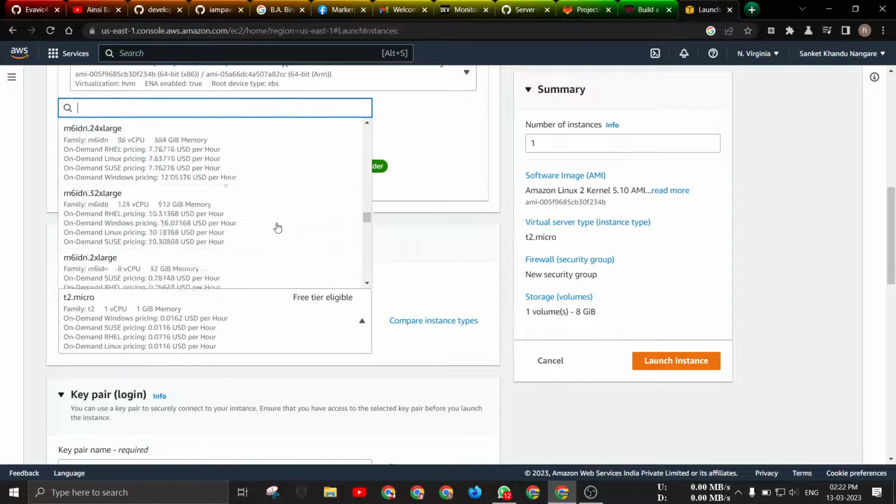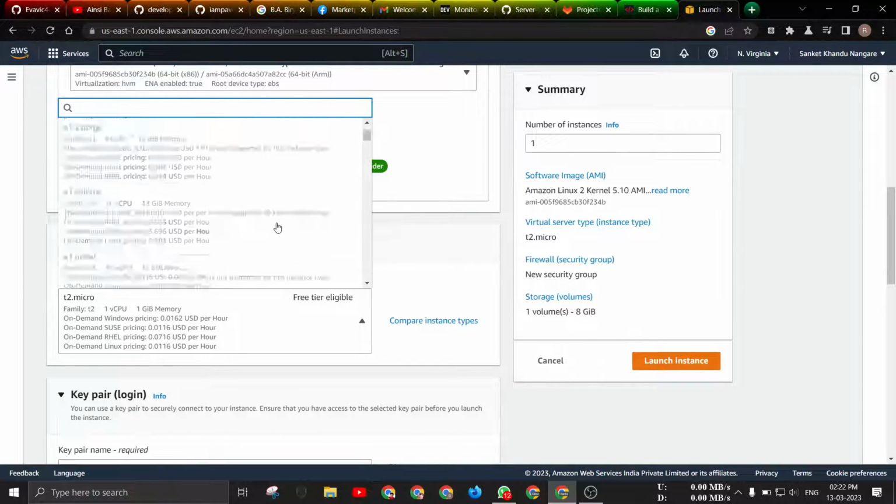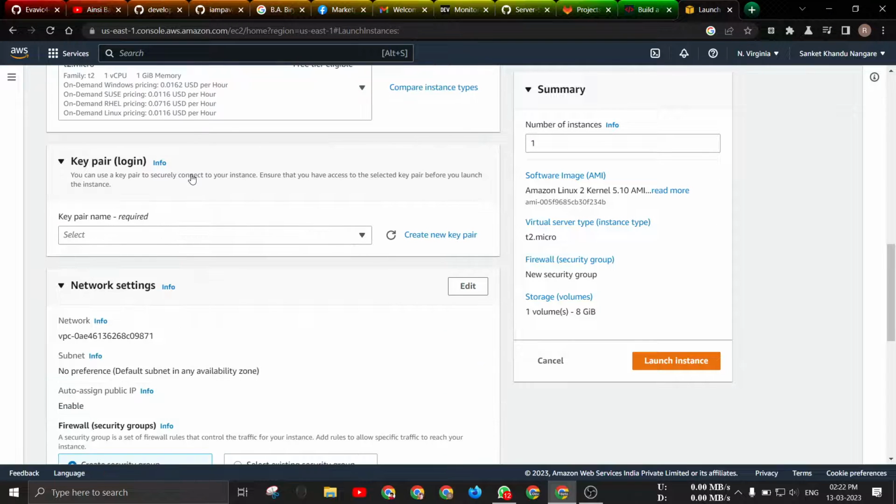There are many options you can see over here and you can go through them. I'll take t2.micro, and then the key pair. A key pair is basically needed if you want to access the instance through a laptop or our system or from anywhere, so that's why the key pair is required.